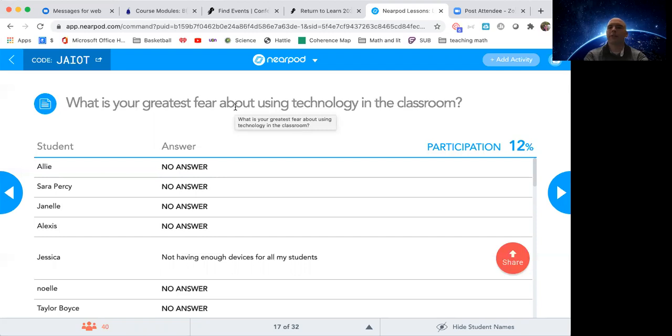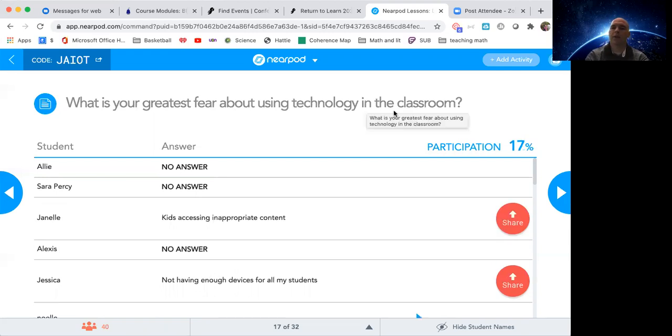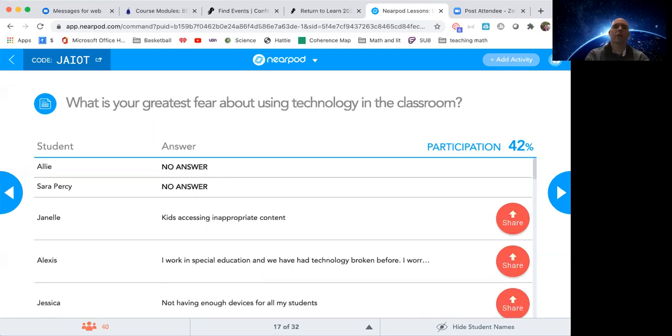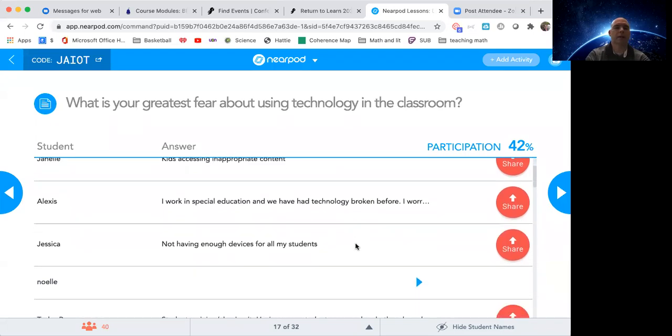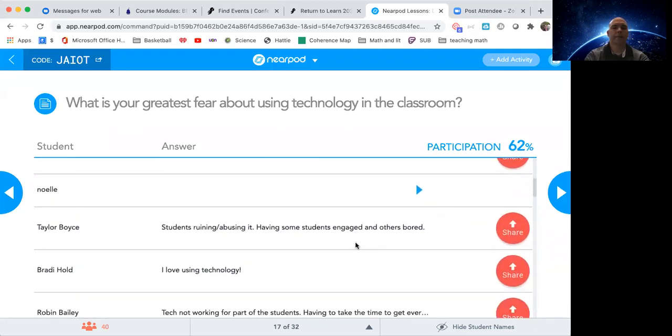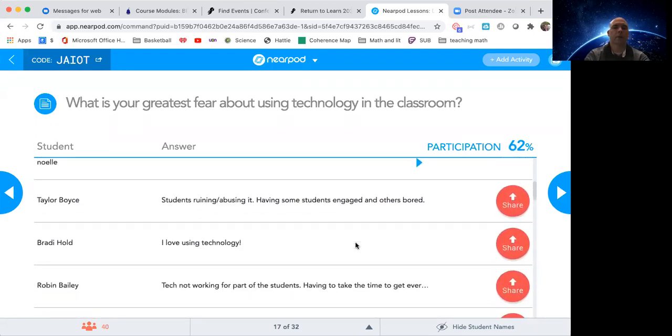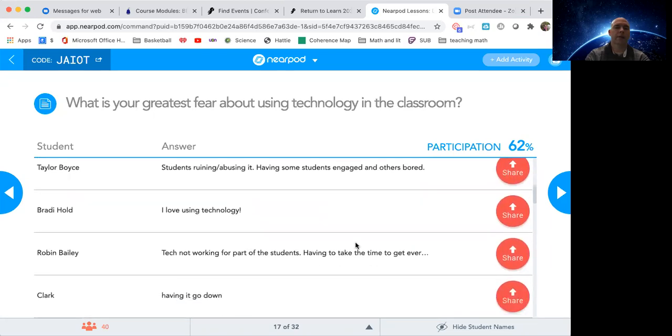Not have enough devices for my class, that it won't work, that it breaks down, not being able to access it when I want to. Greatest fear is taking the personal touch out of my classroom. Kids need human interaction. Kids accessing inappropriate content. I love using technology.